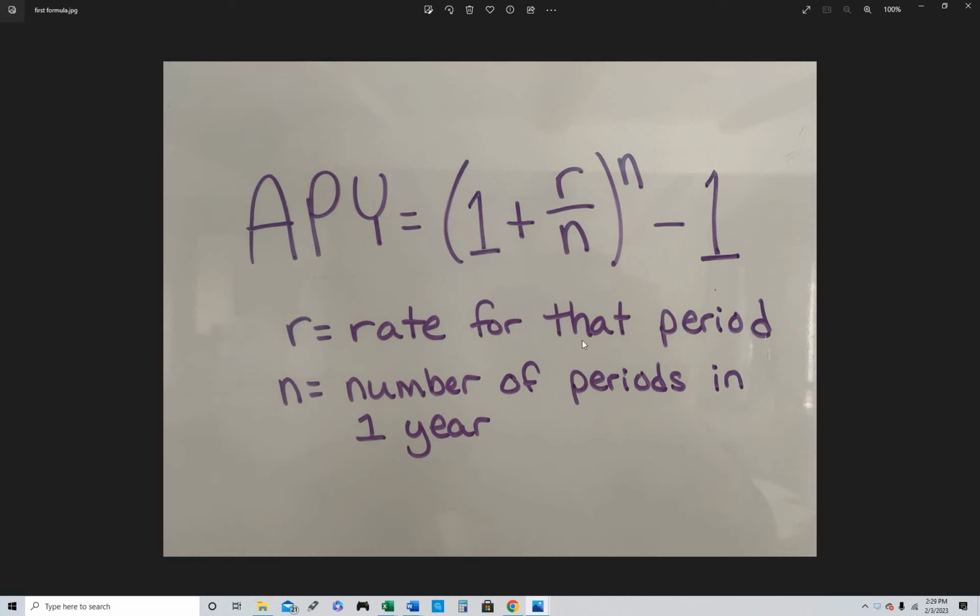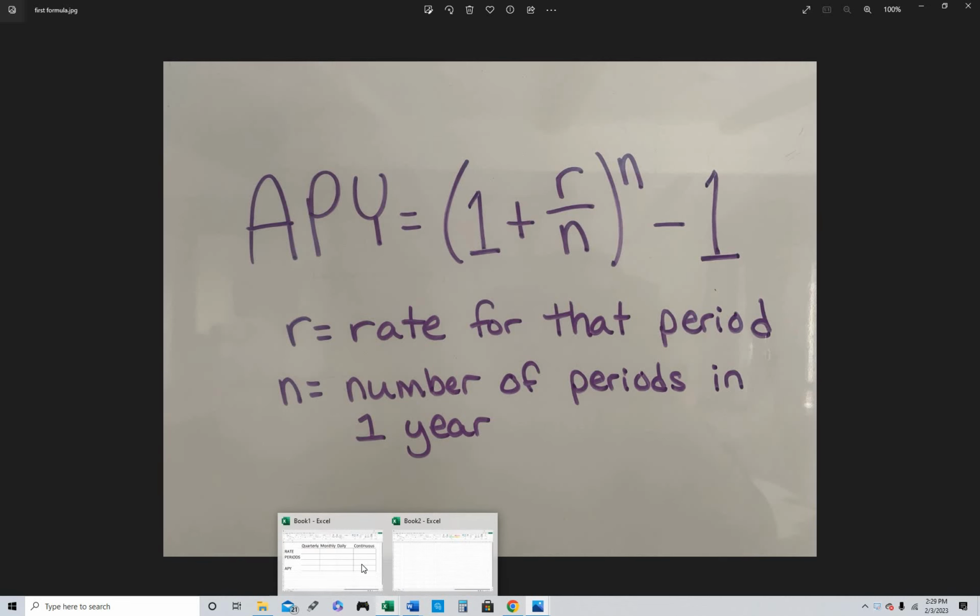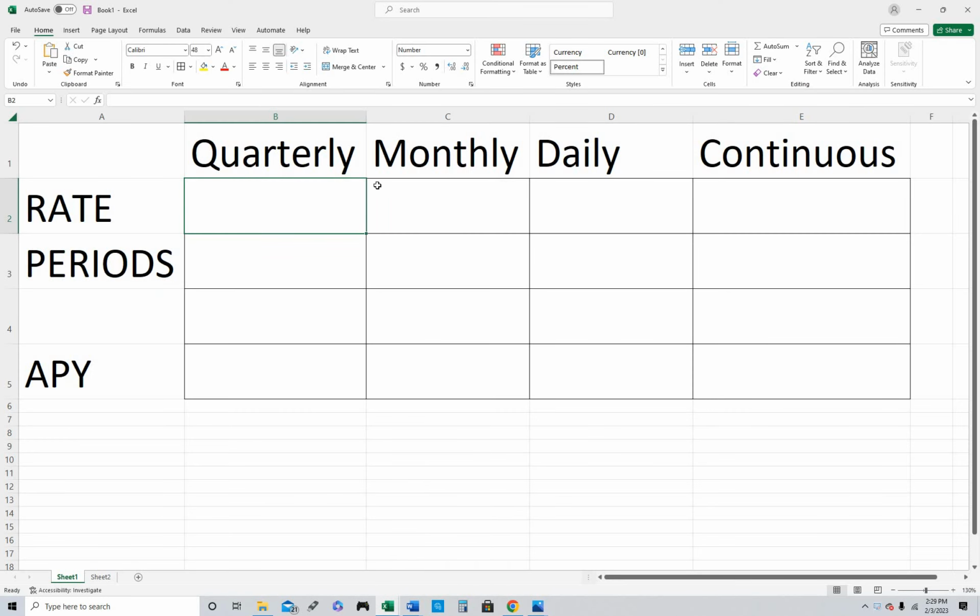This is a complex formula, but in Excel, we can do it in a much simpler way. Let's go over to our Excel document. I've already got my parameters set up to make it look a little more organized. And up here, my rate was 5%. So I'm going to enter in a 5. Now, 5% needs to be written as a percentage. Up here, we can put a percent, or you can hit Shift and 5 on your keyboard to add a percent sign after your 5.